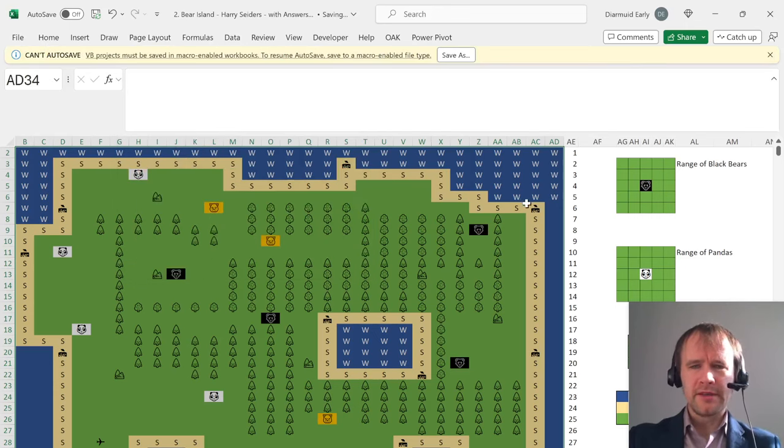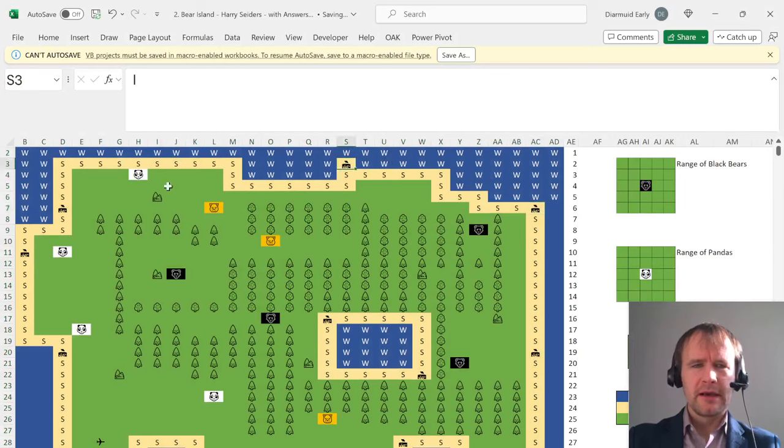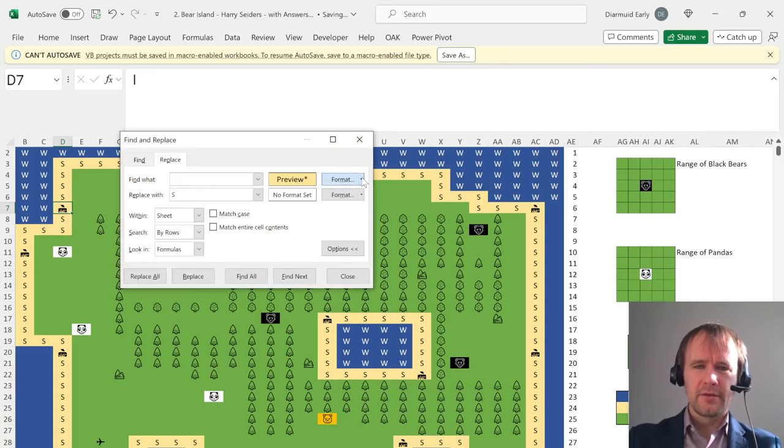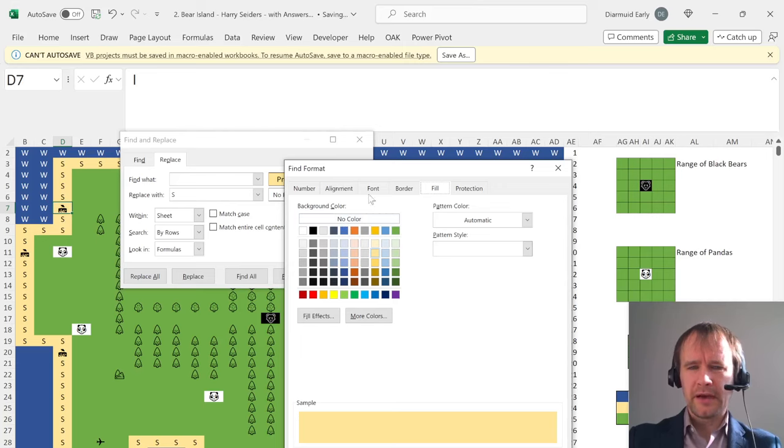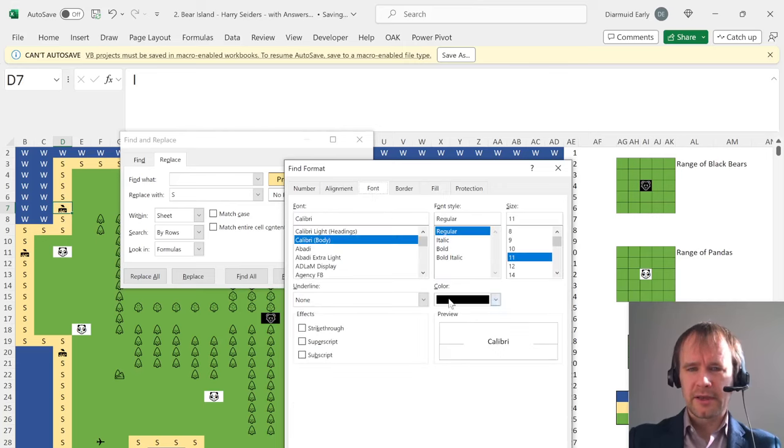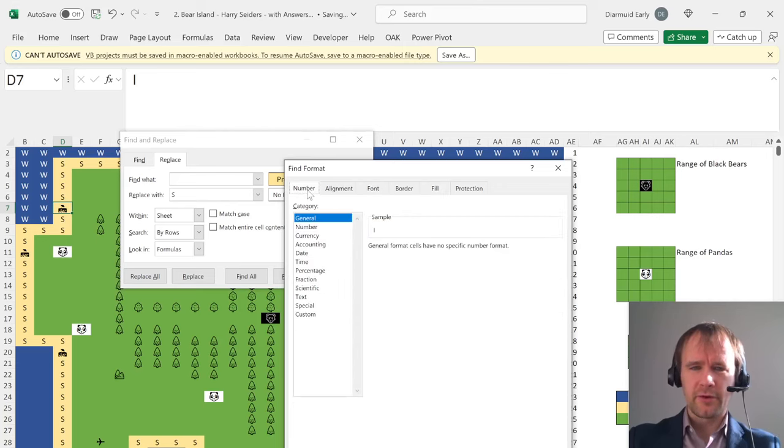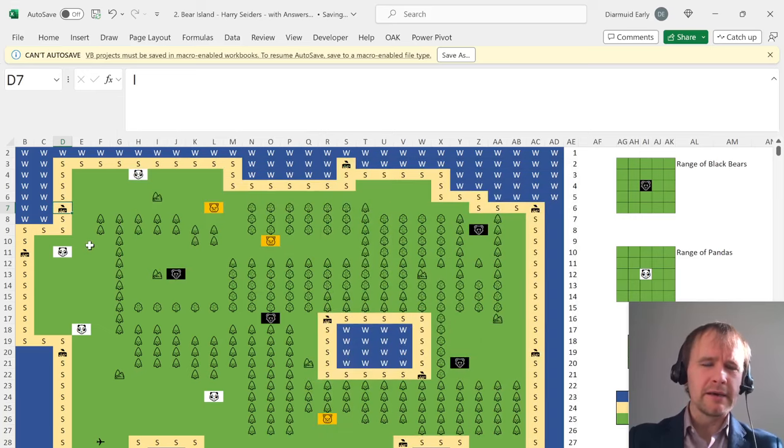So what's going on here? These cells have not been replaced, and that is because these cells are a different font. So we're thinking of it as we want to replace by color. But what we're telling it when we say replace by this format is replace where the background color is this, and where the font is regular, and the font color is this, and the number format is this, and so on.